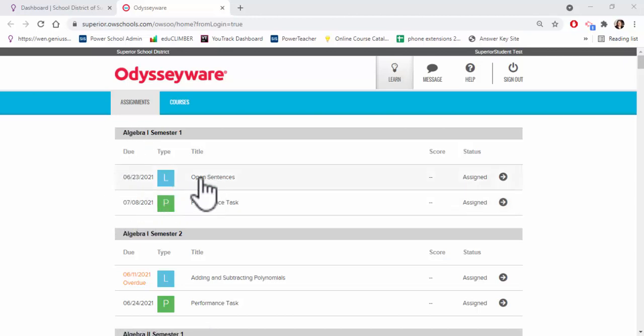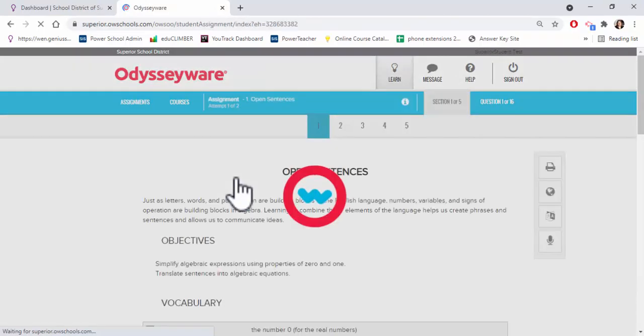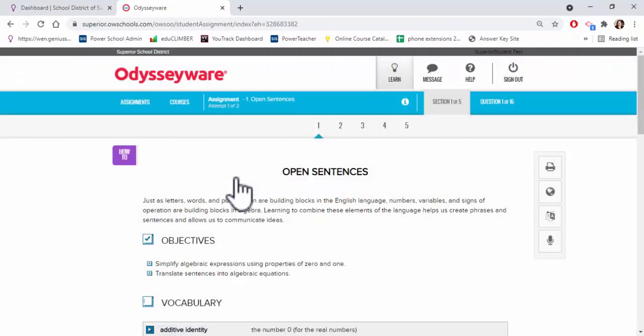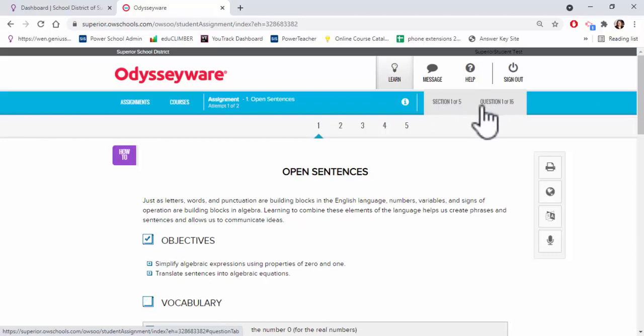So I'm going to start by clicking on this assignment to show you how to navigate through an assignment. First, I will click on the Open Sentences assignment. And I can see right now that there are 5 sections because there are 5 tabs up here. And I can see I'm on section 1 of 5 right now, and it's pertaining to questions 1 of 16. So there's 16 questions for the assignment.